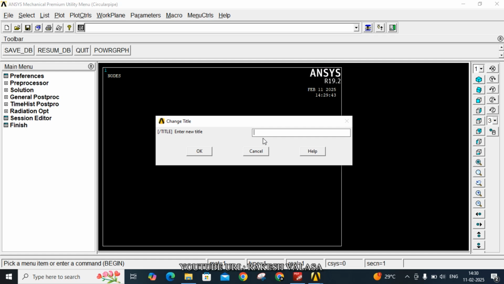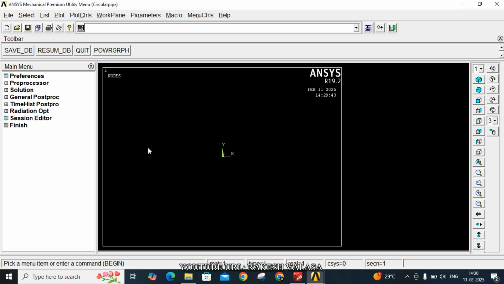Our title is Static Axisymmetric Analysis. Then click on OK. Next, go to the main menu. Here 4 important steps are there. First one, preferences. Second one, pre-processor. Third one, solution. Fourth one, general post processor.